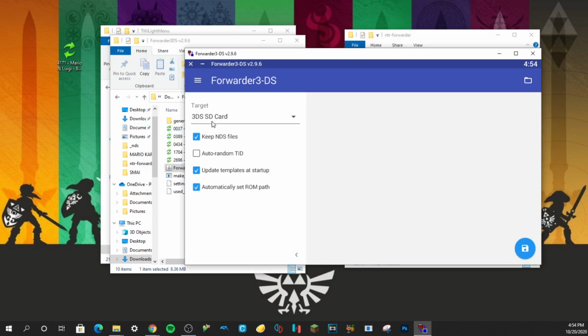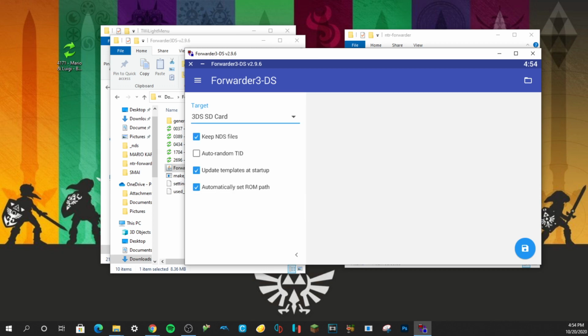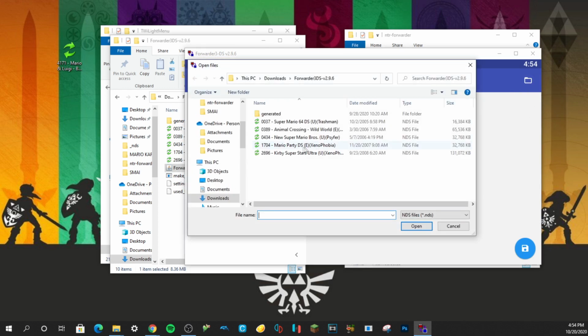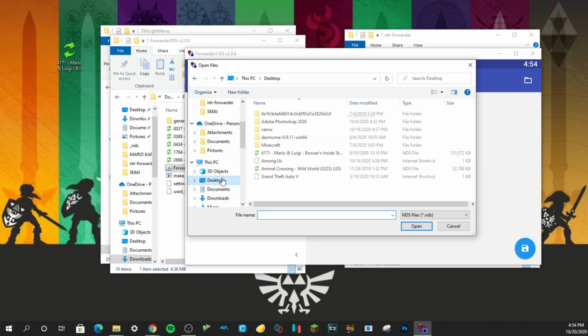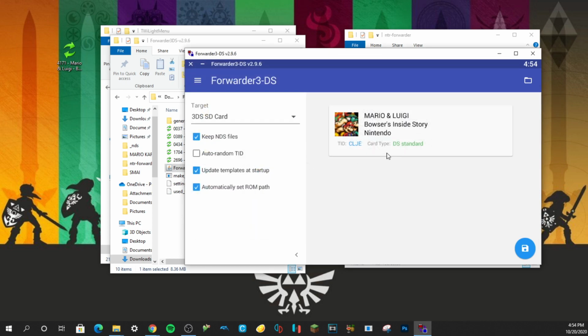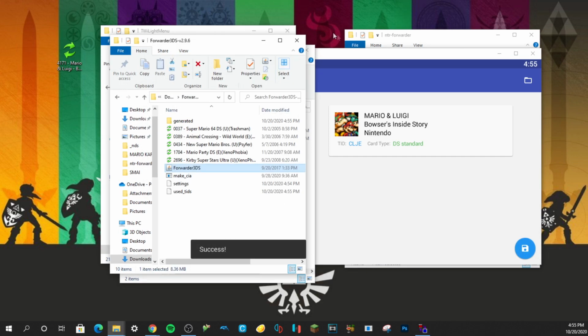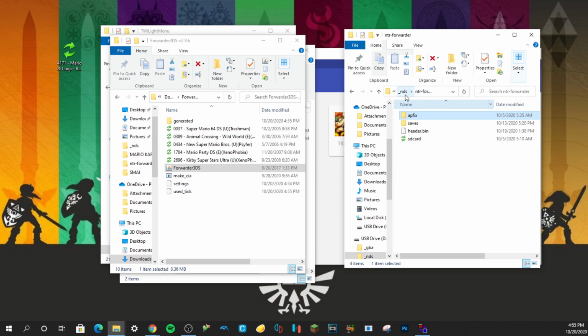And target, make sure it's set to 3DS SD card. Turn all of these on and keep this off. Don't turn it on. Click this and you'll be able to choose the ROM you want to convert into a CIA. Since that's the one I'm doing, you just do that. Click save and success. So great. Go back to your 3DS SD card.